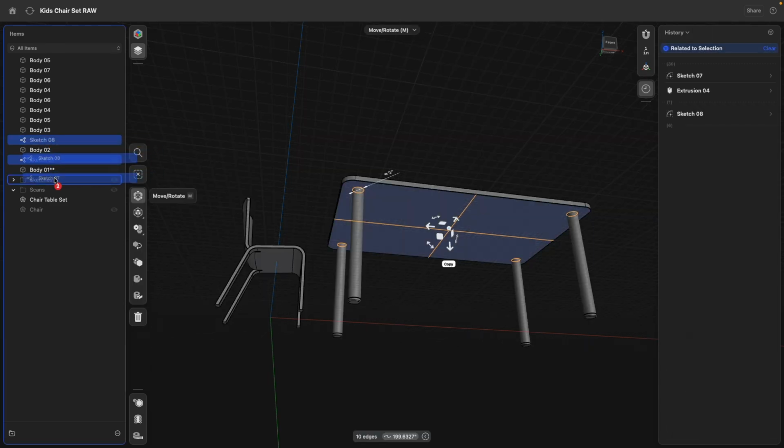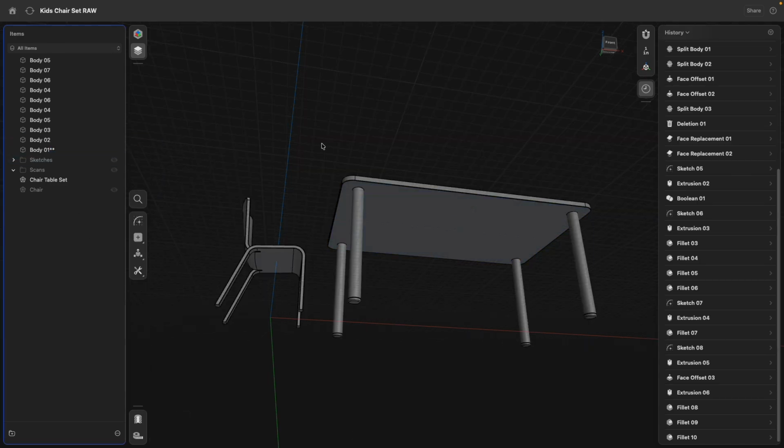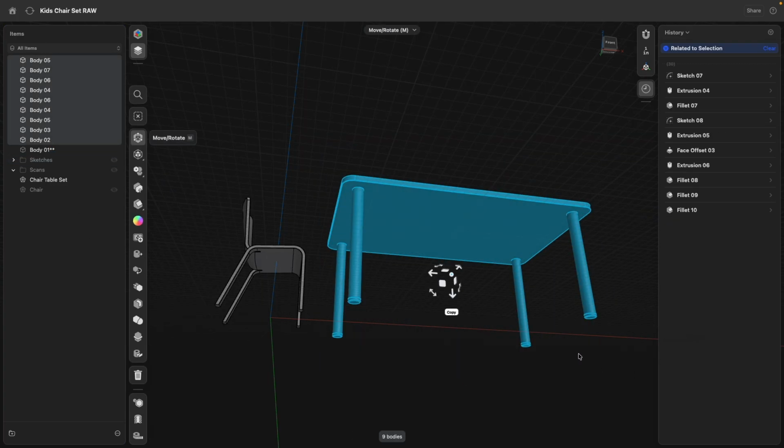The sketches, again, I will put all into the sketch folder. All this is the table. I will put that into the table folder. There we are.